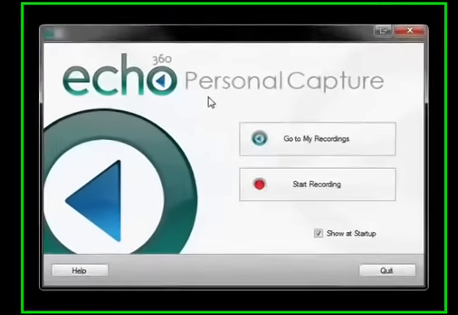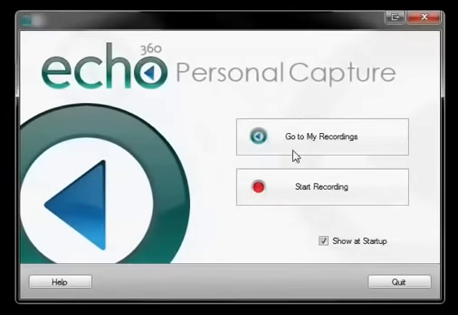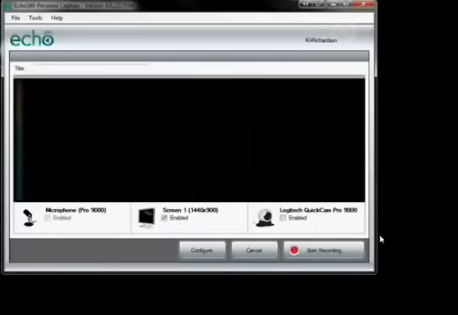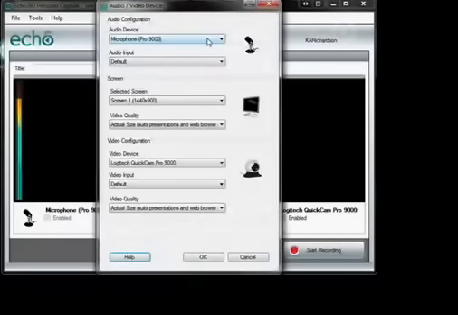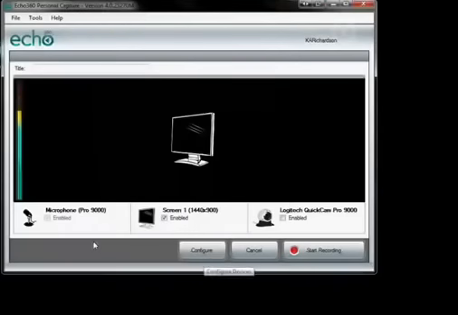And from here I have the option to go to my recordings, which are past recordings that I've done, or start a new recording. So we'll start a new recording right away. I want to configure the devices that I'm using. Audio device, which would be your microphone, your screen, which would be the monitor that you want to capture, or your video configuration, whichever video device or webcam you're using. That all looks okay, so I'll select OK to go back to my capture screen.